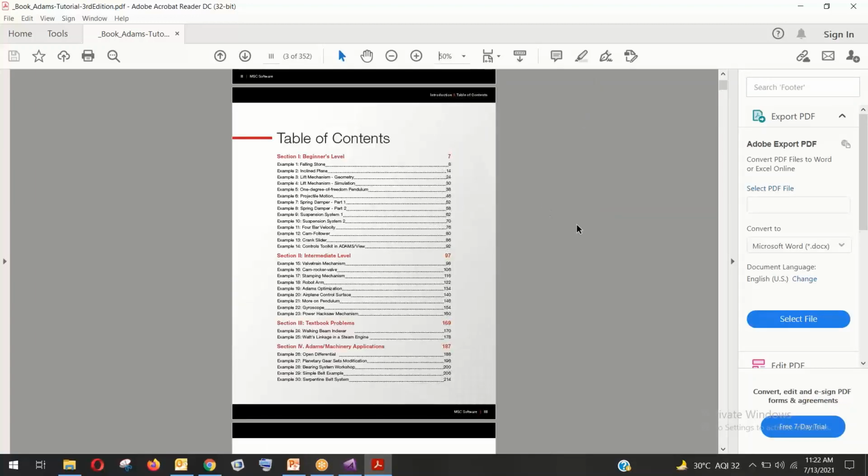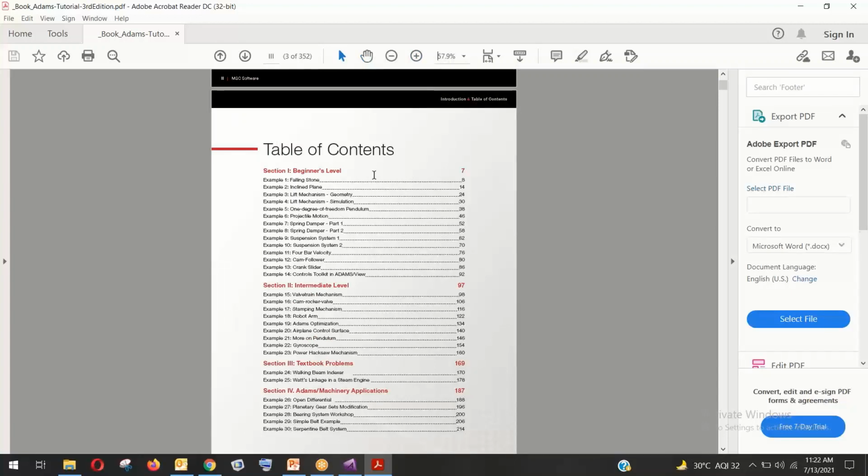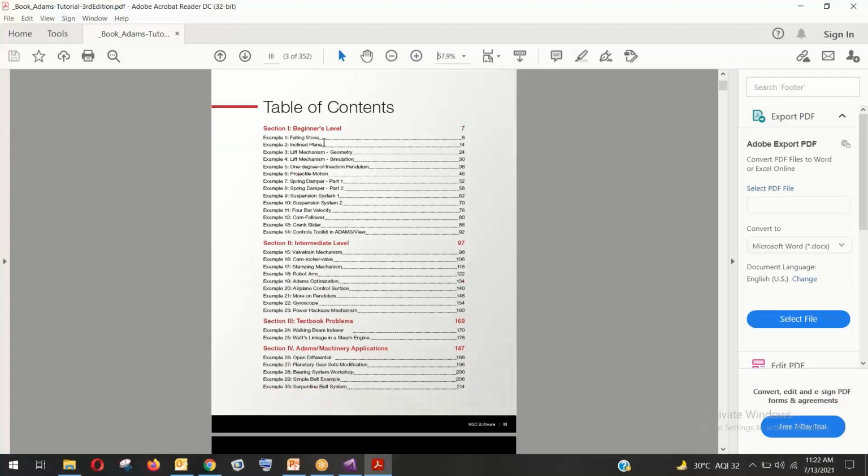Actually, the session is recording, so that's why my system is getting some lag. No issue. You can see what we have in here. The table of contents we have in beginner level. We have some examples: falling stone, incline plane, lift mechanism, spring, the suspension system, four-bar mechanism.